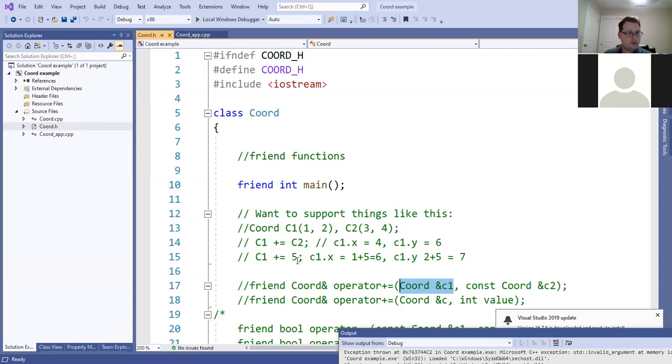And in order to do that, you have to think about the return type. And so here we have a return type of the class type, right? Because by having a return type of Coord ampersand, now we're able to do things like, for example, chain the plus equal operator, right? Like C1 plus equals C2 plus equals C3, and so on and so forth. So you want to think about those issues as well when you're overloading operators, right? How are you going to support things like cascaded member function calls and chaining calls together?